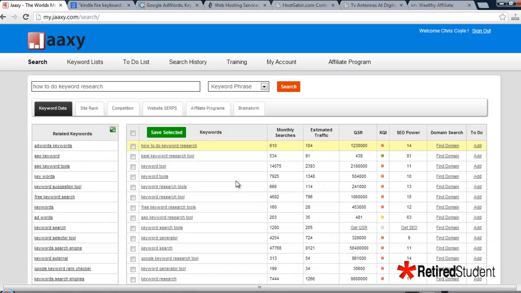A few things to remember when you're doing keyword research: make sure the QSR is low, that would be under 400, and the estimated traffic is over 50. I've seen myself go for keywords that have an estimated traffic over 30, so as long as the keyword's worth going after, definitely try and rank for that. Just don't go after keywords that have a huge QSR, because the chances of you ranking for them in the search engines is going to be very slim.